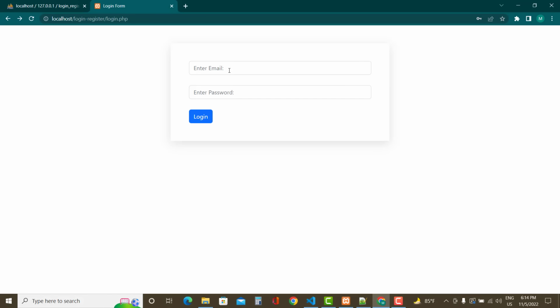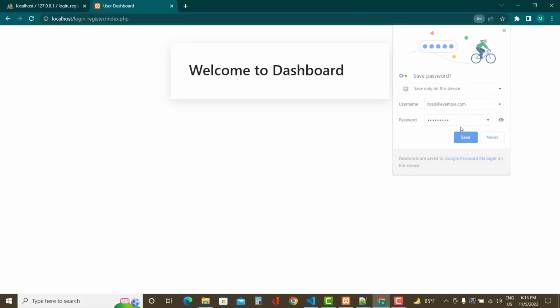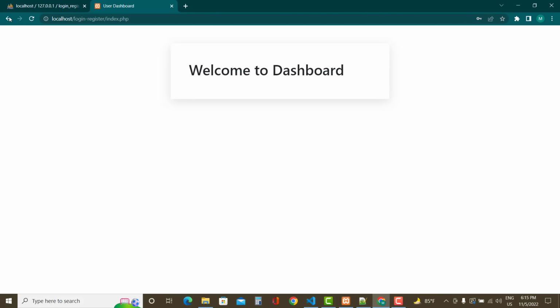Let's give it a try. Here the email, let's provide the correct information. The email is brad@example.com, and the password is 123456789. Login. Yes, it's working perfectly. Welcome to dashboard, it's showing.